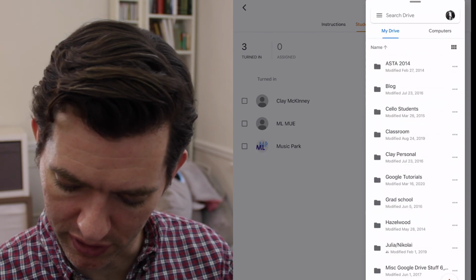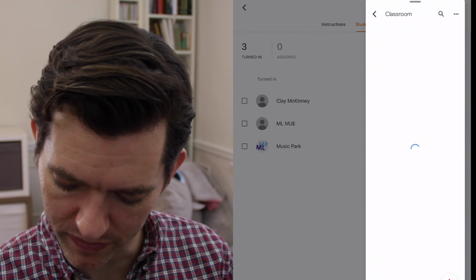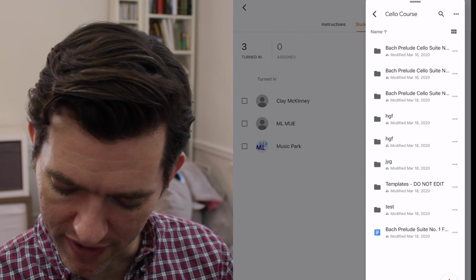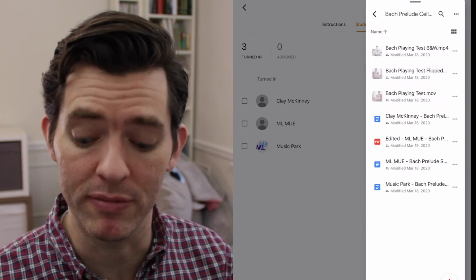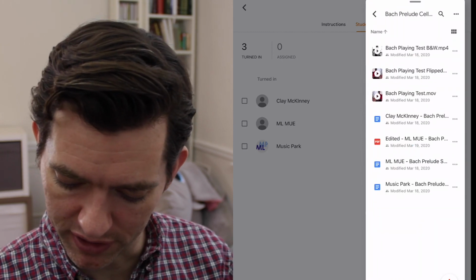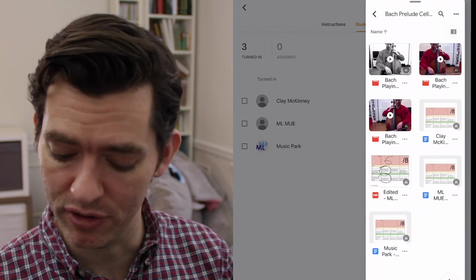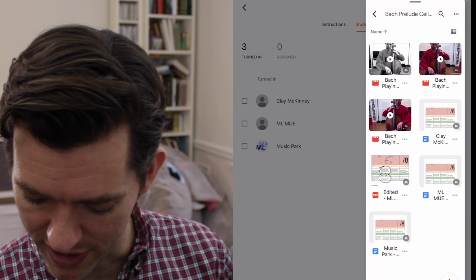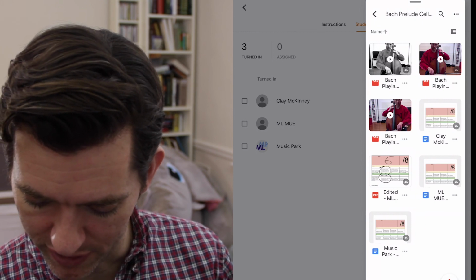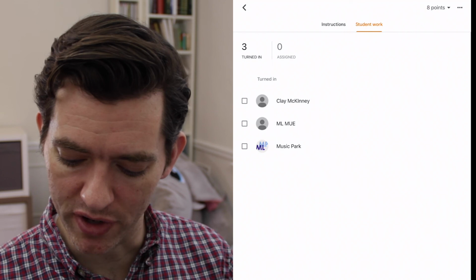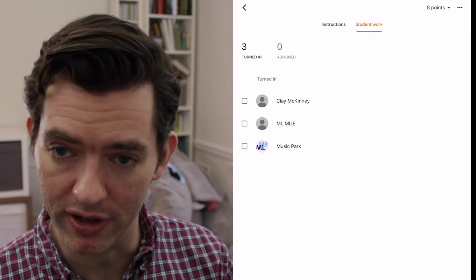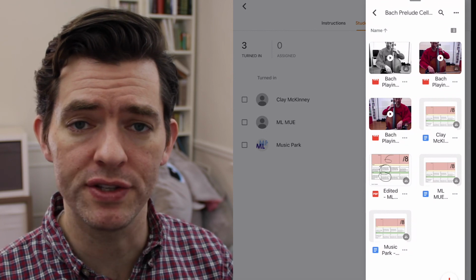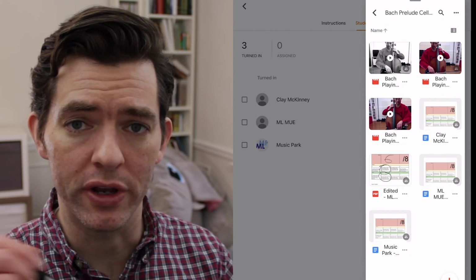All right, so you're going to click on Classroom, and then you're going to find the cello course or whatever course you're looking for, okay? And then find the folder that has the assignments listed. You can look at this in icon view, which is great because then you can just see the different students there and their tests and then go and find them over here on this screen. Now, to get back to the Drive, you're just going to swipe from the right over here and that's going to pop up.